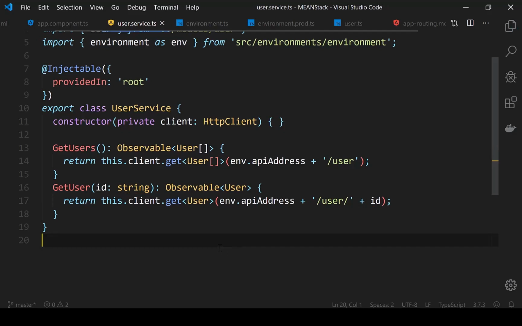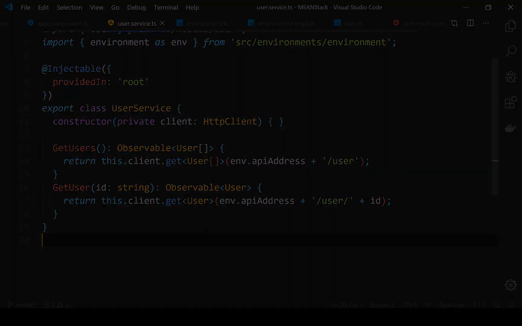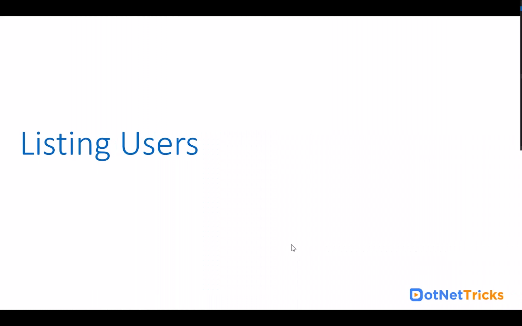Now let's see how we can use this service in our component to show the list of users. So in service we created two methods. Other methods I will create later on. First, let's use these two methods for showing the result. Listing users. Now let's see how we can show the list of users using Angular.